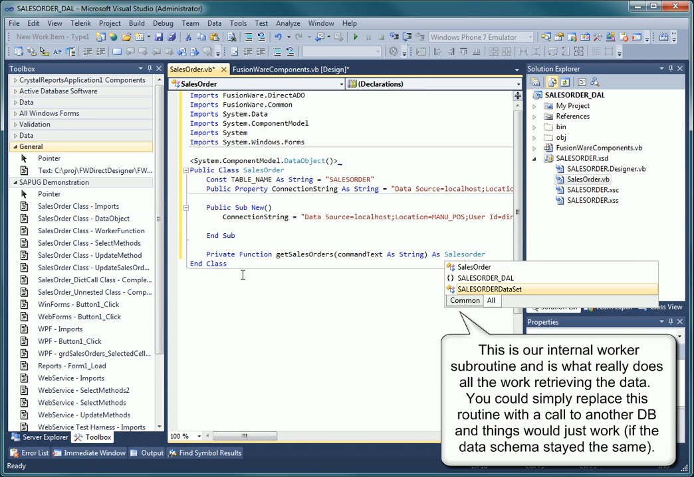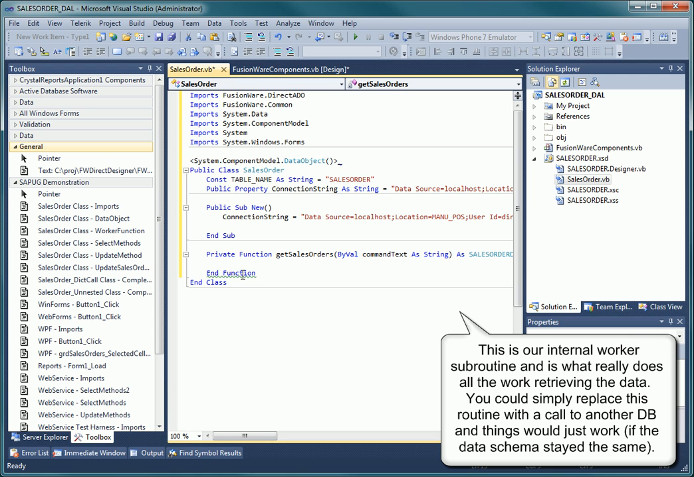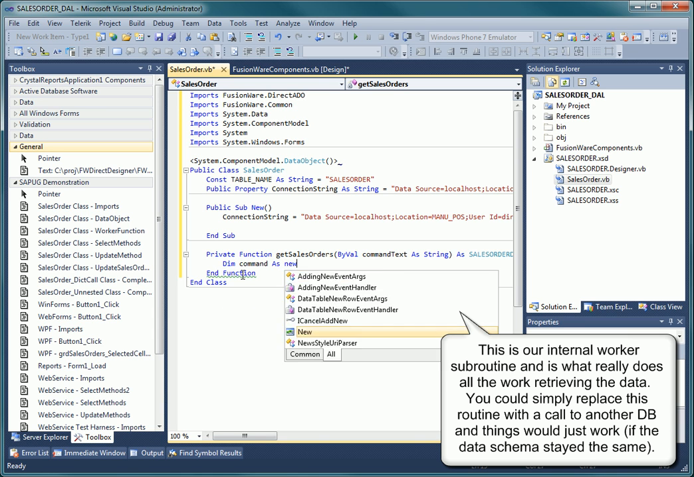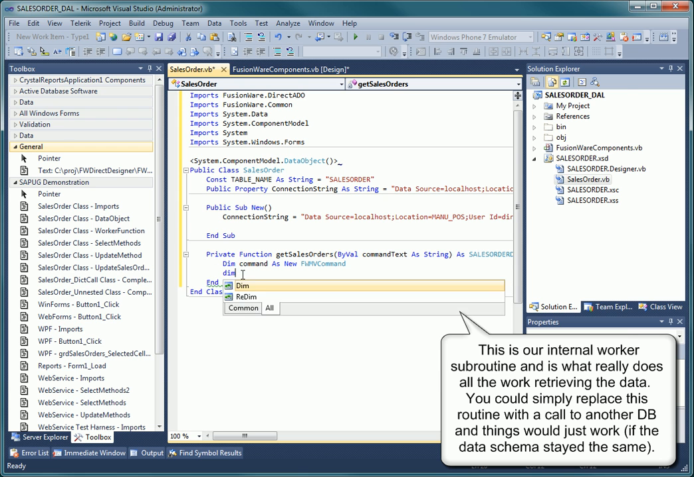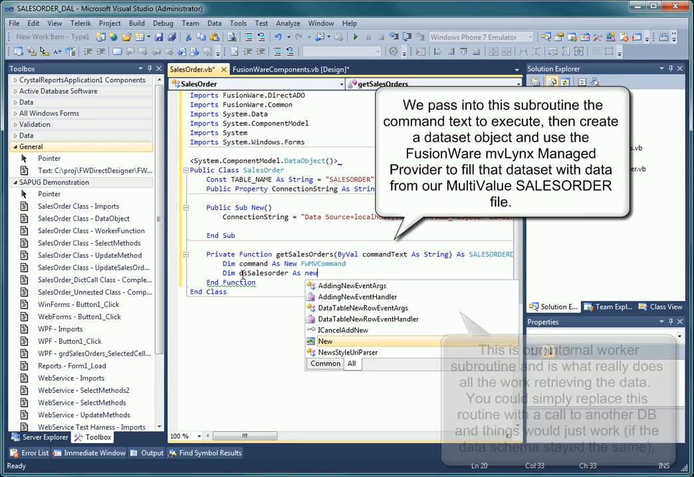Whenever we retrieve data from the MultiValue database, we use the same Visual Basic function. The getSalesOrders function allows us to build a common bit of code to talk to the database and simplifies greatly our select methods.